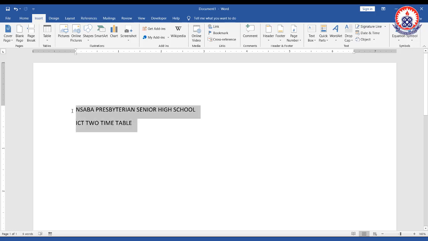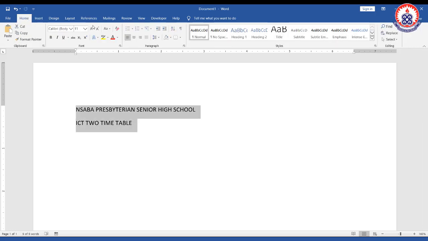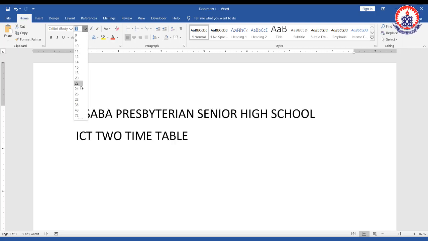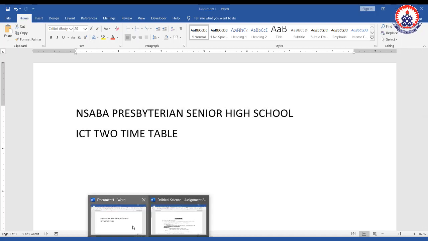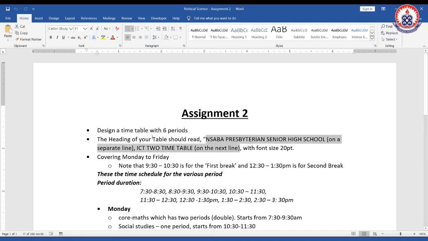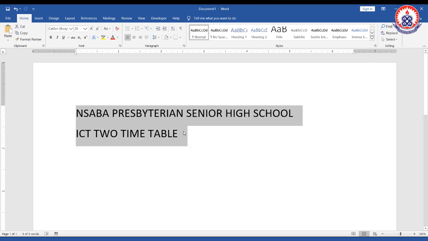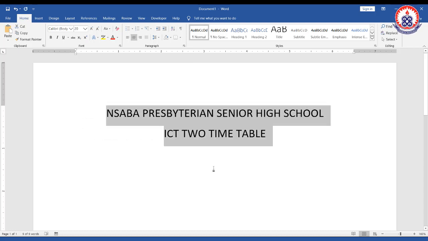You've been asked to use 20 points, and this is what we mean by the point 20. Good. And we've been asked to center align our heading. So let's see. Okay, you didn't say that, but to make our work very clean, let's position it at the center by using this or pressing Ctrl plus E. I just love to use shortcuts.